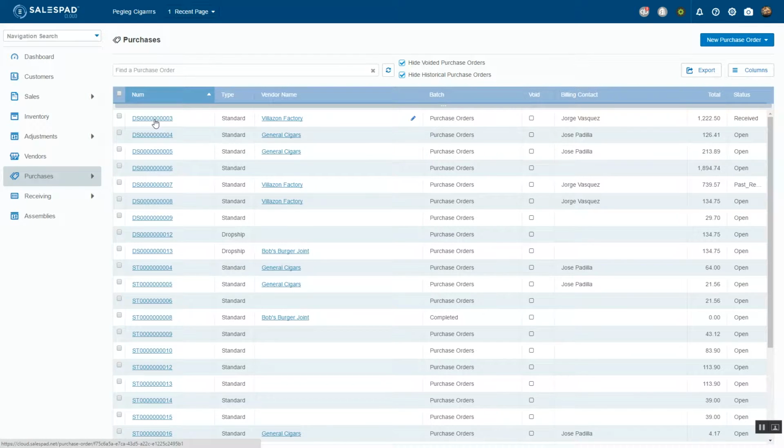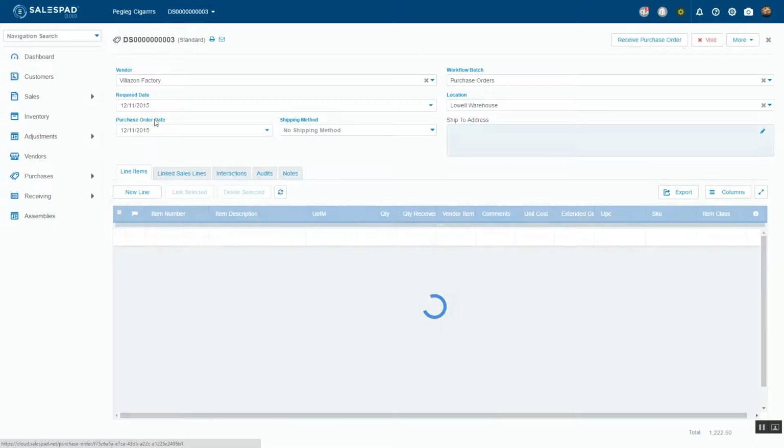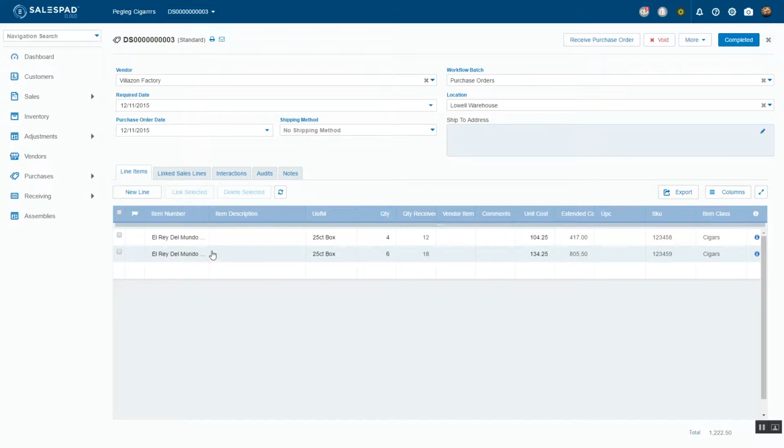But I have my PO search. I can drill into an existing PO. I can see the information that's on the PO, the items that are on that PO, the cost and the quantity, and so forth. And I can see interactions about this purchase order. I can see the audits for the PO, and I can see any notes specific to this purchase order. I can also see the location that my PO is being shipped to.